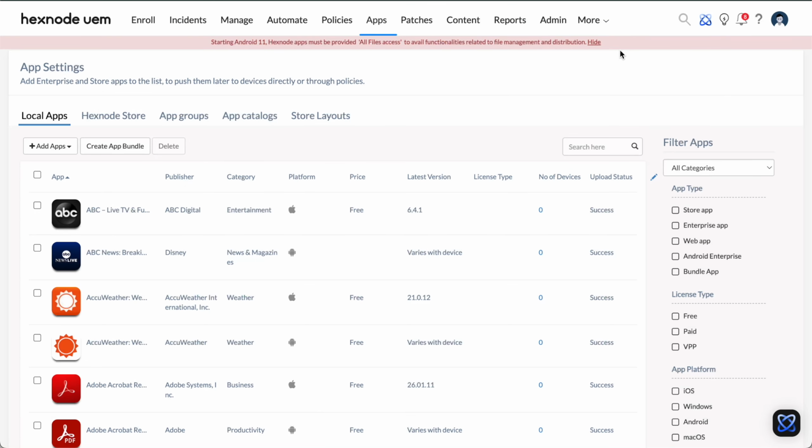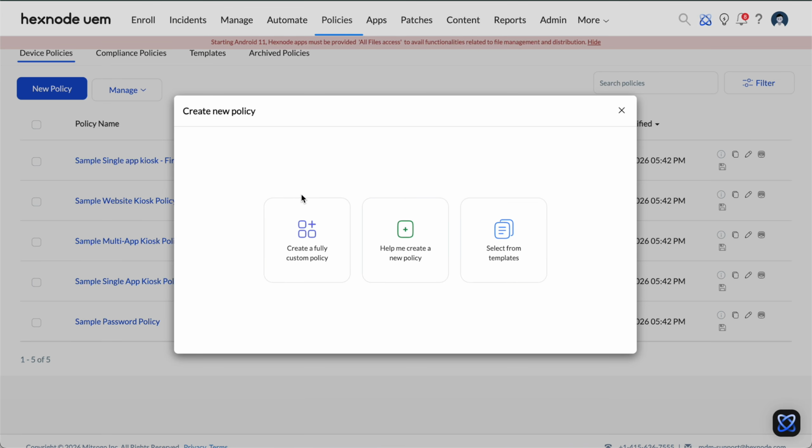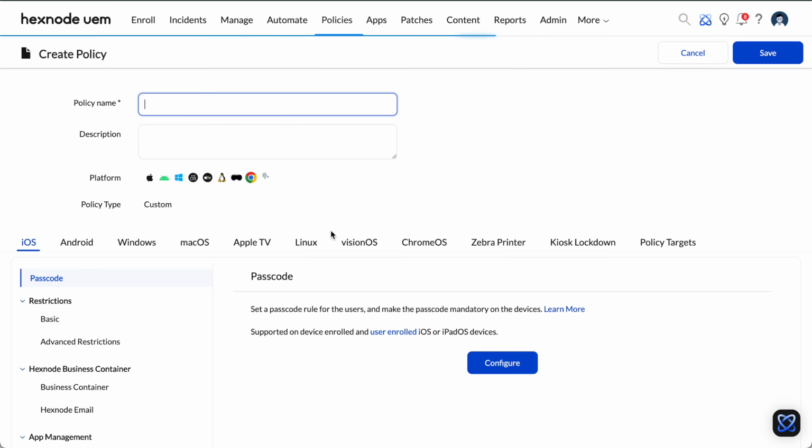So at this point, the app is available in the console, but it's not installed on any devices yet. So the next step is to deploy it using a policy. I'm going to go to Policies, click New Policy, create a fully custom policy, and give this policy a name, in my case, Contactzilla Install Sync App.